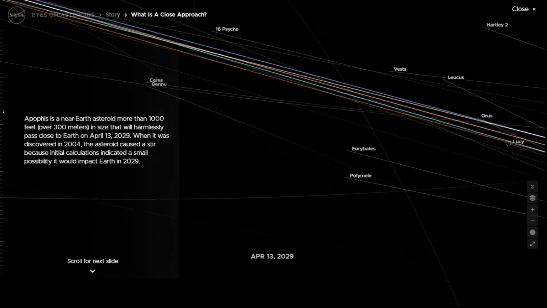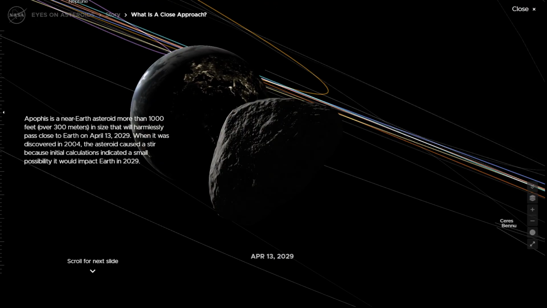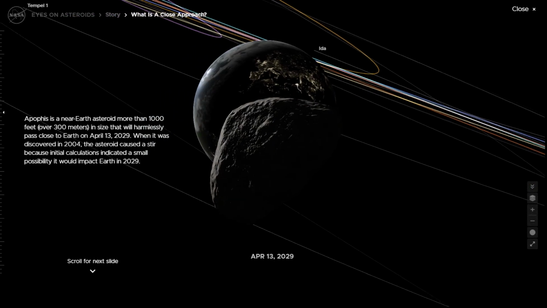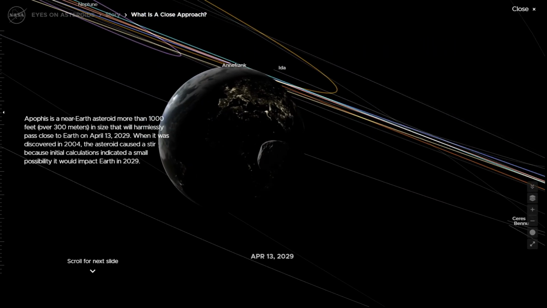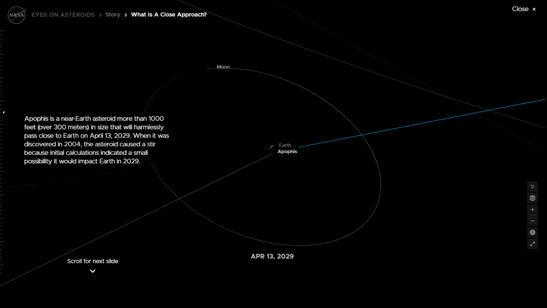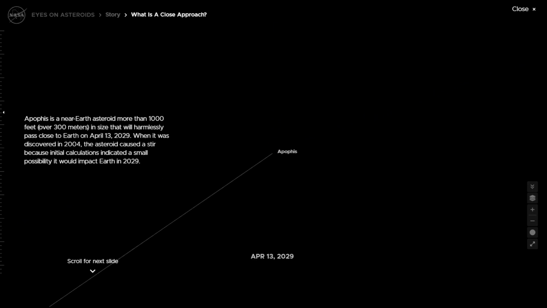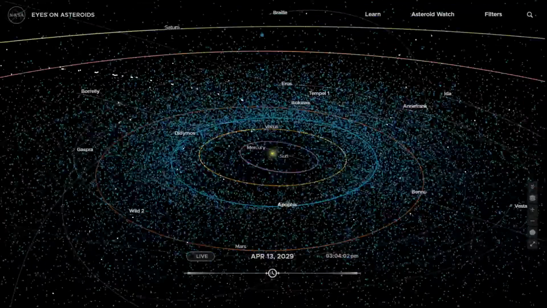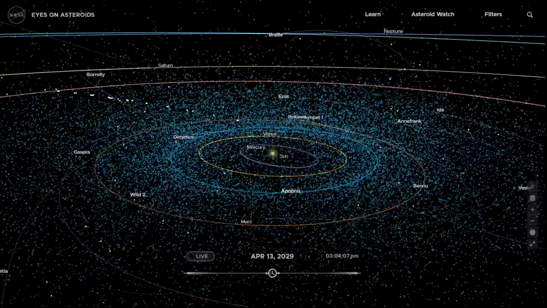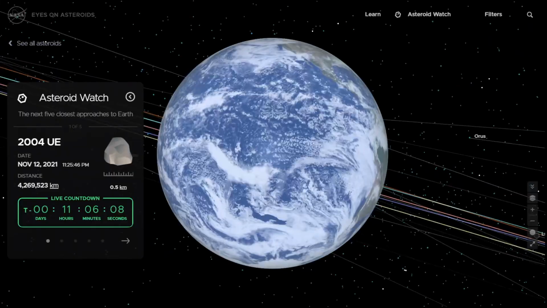We have a really big close approach in 2029 with the Apophis asteroid. Seen here, April 2029, going right by the Earth. It's only about 37,000 kilometers away, which is kind of near some satellites, but it's not going to impact Earth, but it gets pretty close, way inside the moon's orbit, as you can see. That's how close it gets. So you can explore this with Eyes on Asteroids. You can go to famous asteroid missions like OSIRIS-REx. You can go to the Near Shoemaker mission. You can learn about it, and you can also check the next 5 closest approaches to Earth.